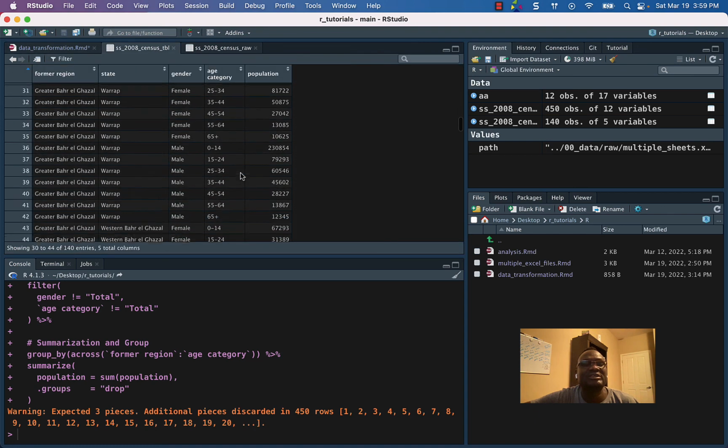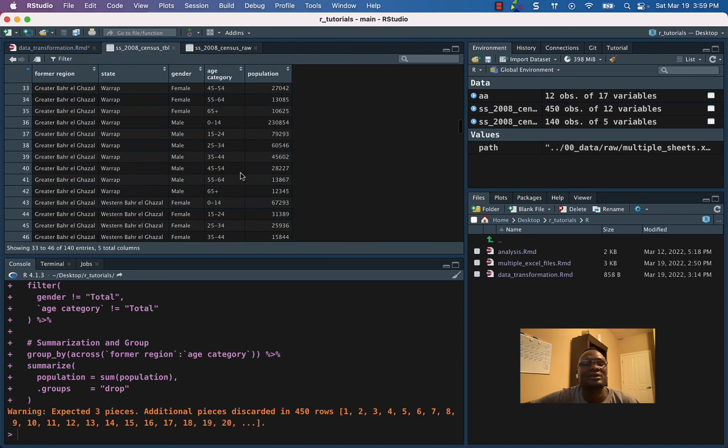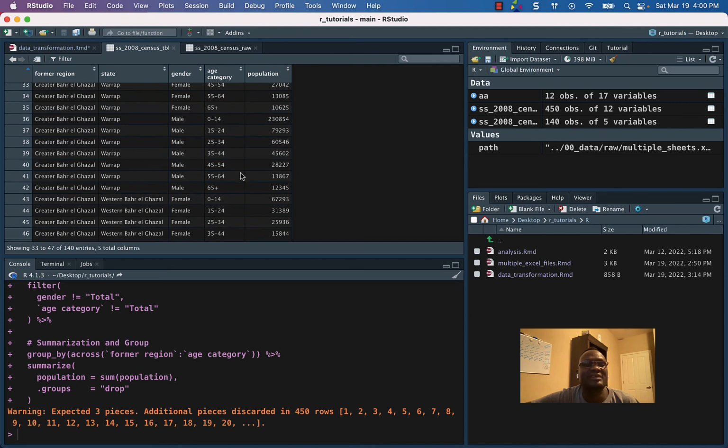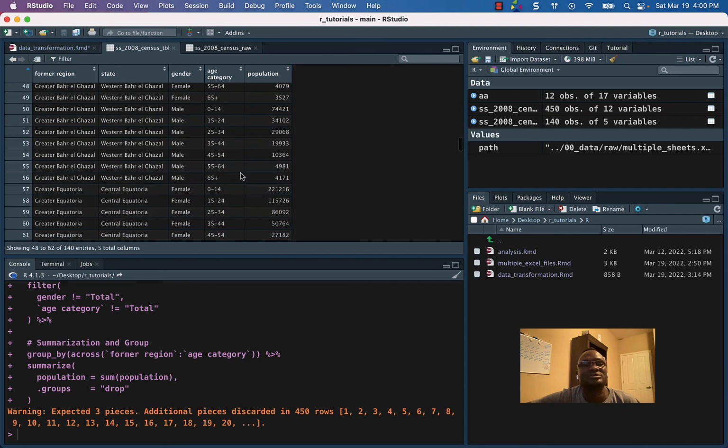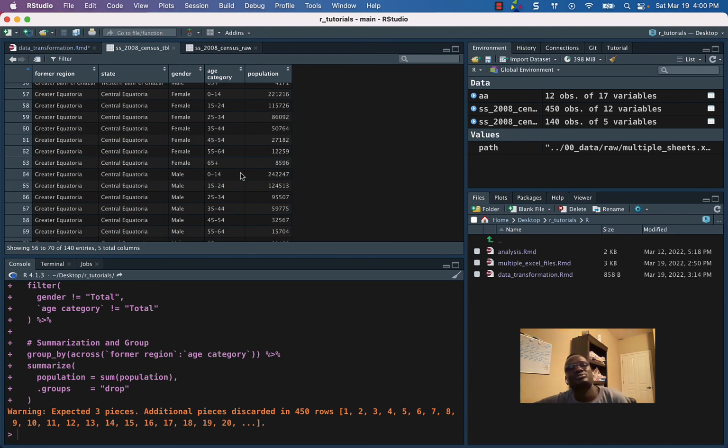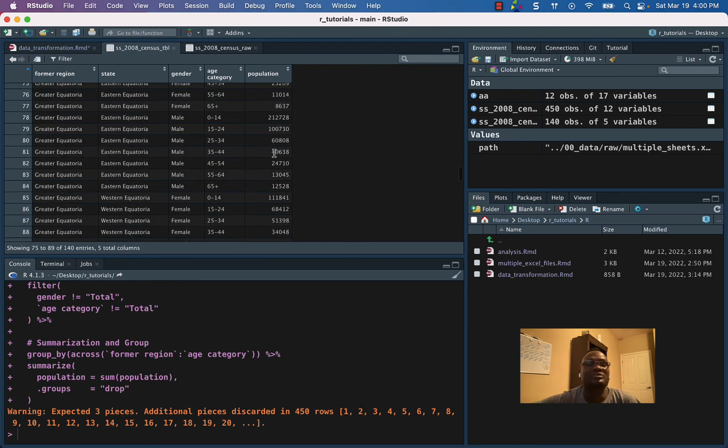So this is our data here. It's tidy data, and that is how you perform data wrangling. What is left is to visualize it, to tabulate it, and so on. But I just wanted to introduce you to data wrangling using dplyr.